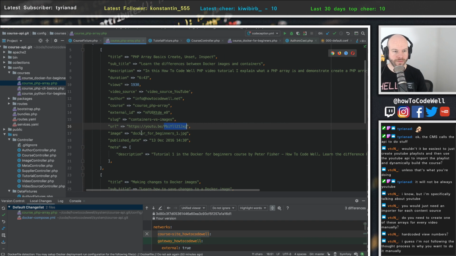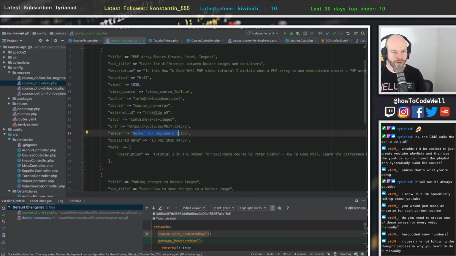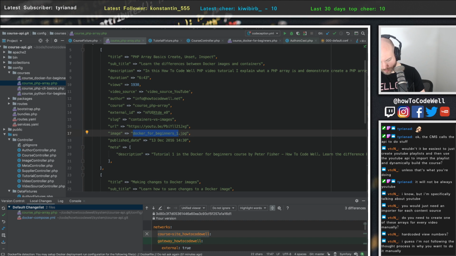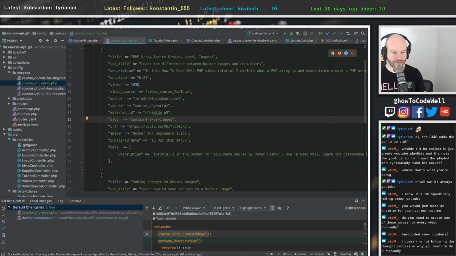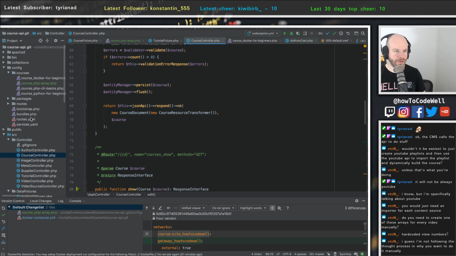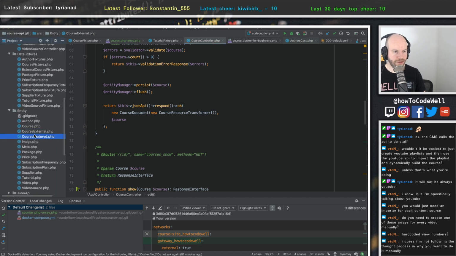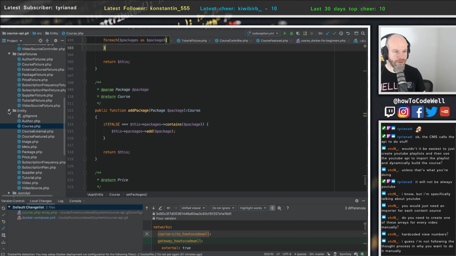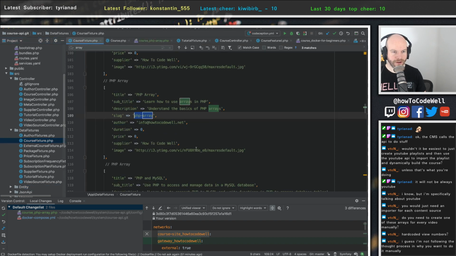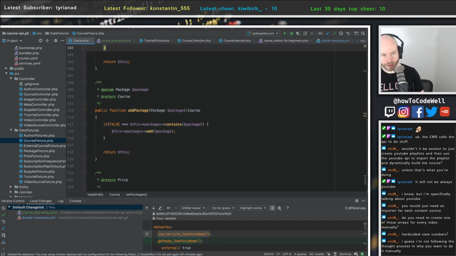Okay, so the image is... I think if I can find course controller, not controller, sorry, the course fixture. No, I'm in the wrong place. It is in data fixtures, course fixture. This is what I need, this string here.